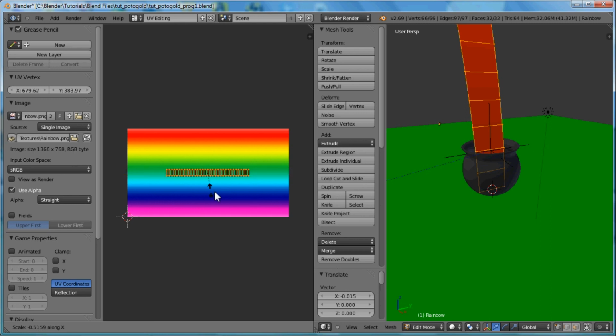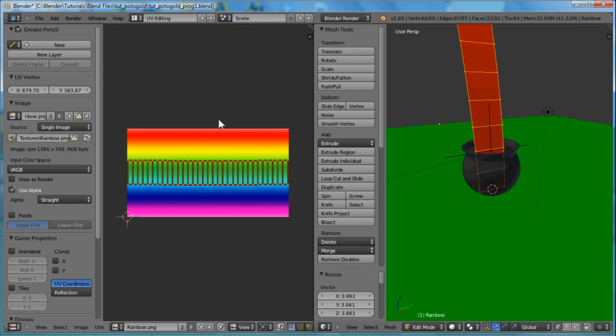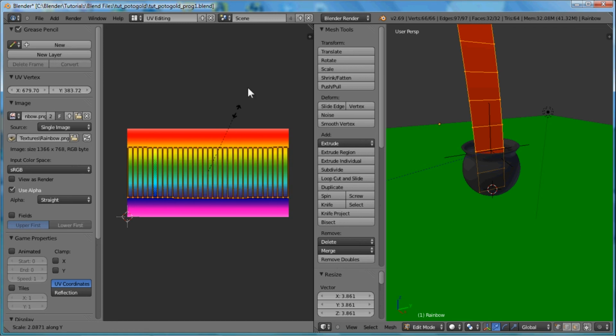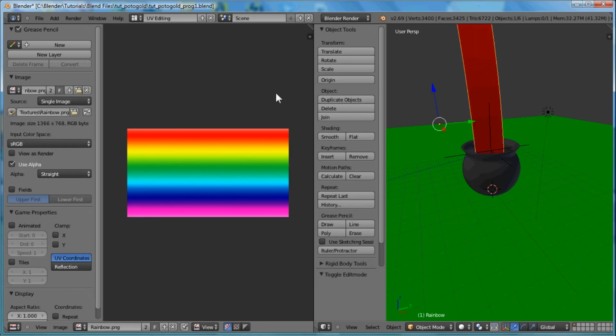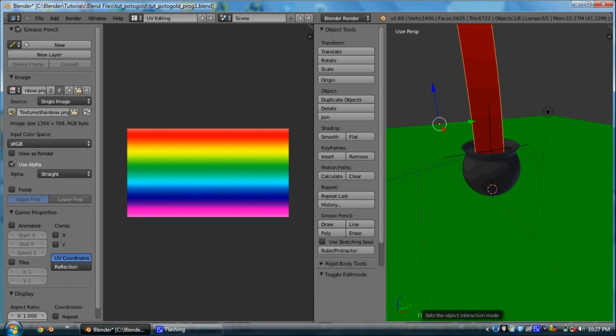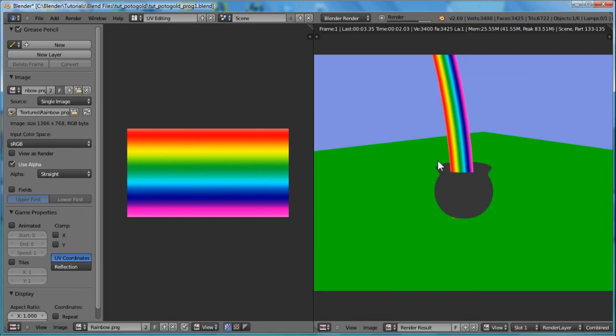I'm pressing the Shift key. That was not the right idea yet. There we go. All right, and then we press SY, and now that allows us to stretch it in the Y direction. SY again, until we fill up the entire image, or at least close to it. All right, and now if we tab out, and if we press F12 again to do the rendering, now we have exactly what we're looking for.